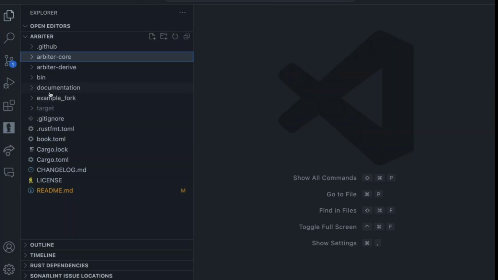Nice. Okay, great. So this is the Arbiter repository. You can find this on GitHub. It's all open source. If you want a feature, open an issue. If you have feedback, let us know. We're super eager to hear from you on how you're using Arbiter and how we can improve it to make it easier for you to use.